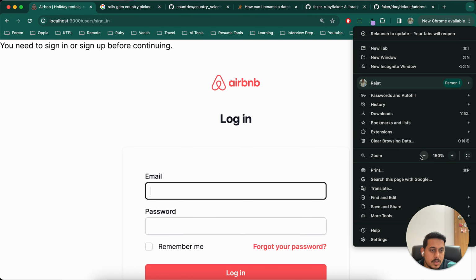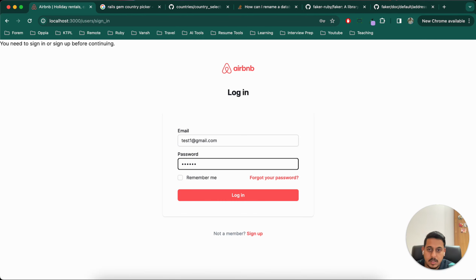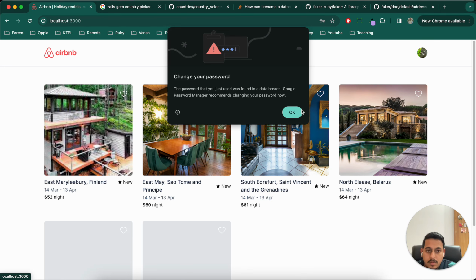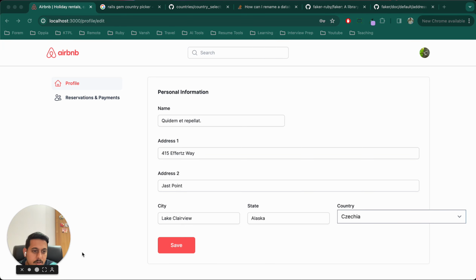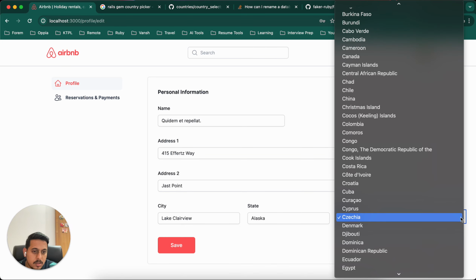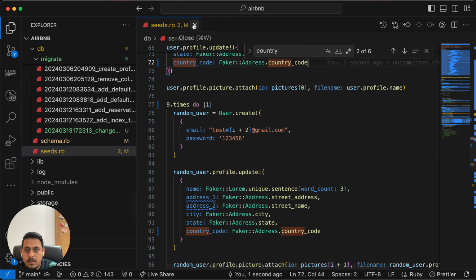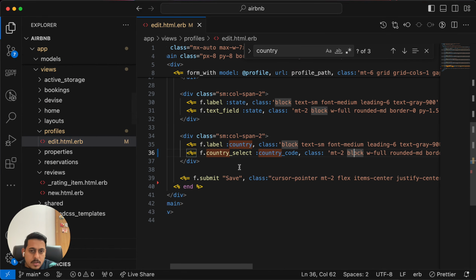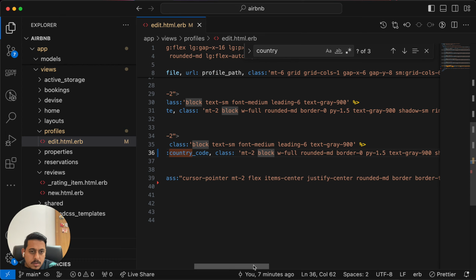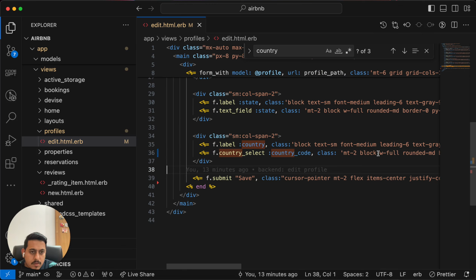Let's reduce the size. test1@gmail.com 12346, enter. Oh, okay, we were already on profile and we have this country directly here. We just have to fix the UI. Let's go to edit. Why is this UI not working?